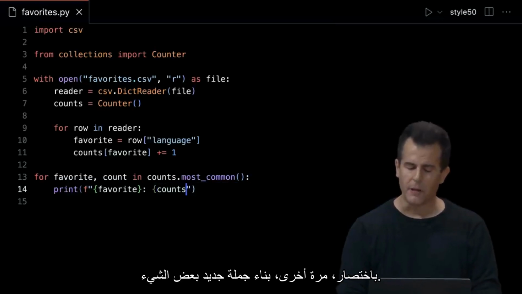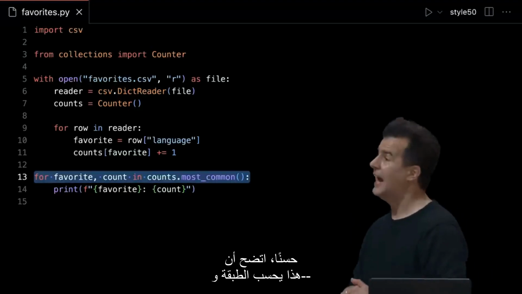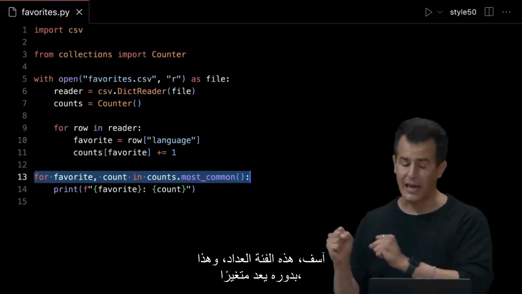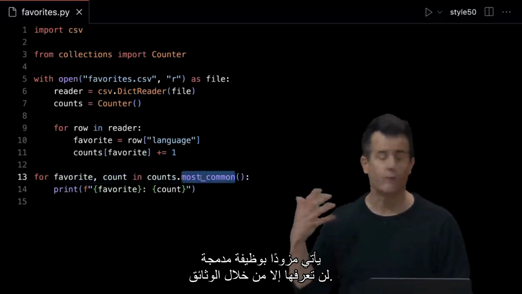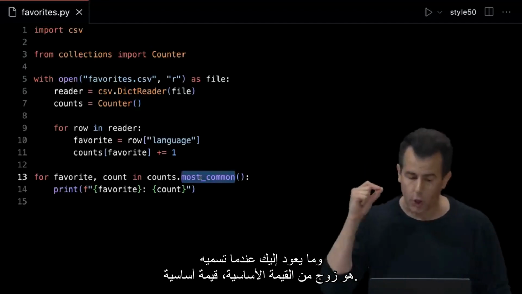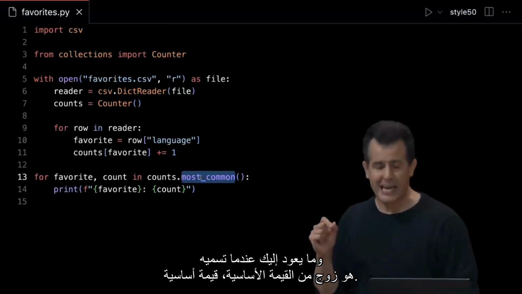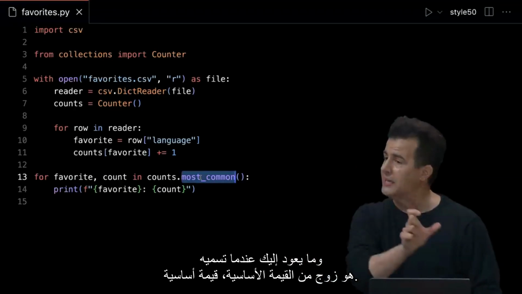So in short, again, a bit new syntax, but what's going on here? Well, it turns out that this counts class, and this Counter class, and in turn this counts variable, comes with a function built in that you would only know from the documentation. It's literally called most_common. And what it returns to you when you call it is a pair of key value.